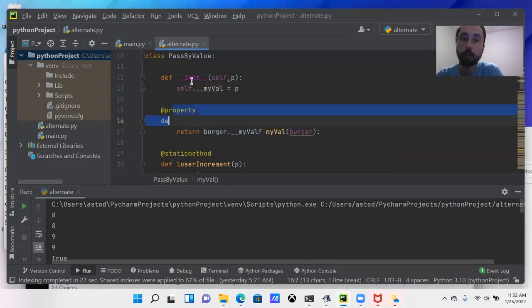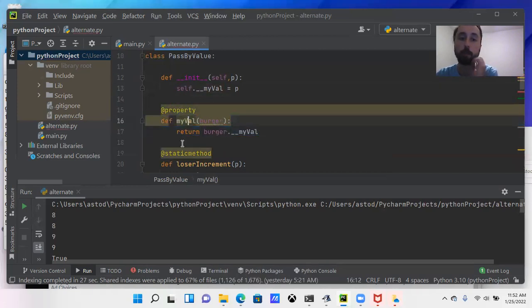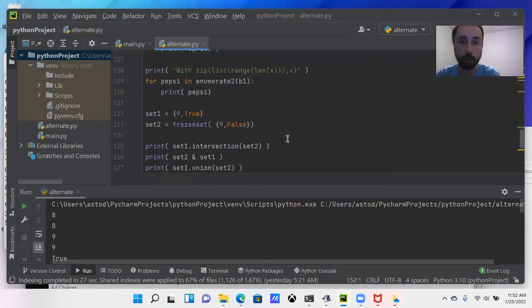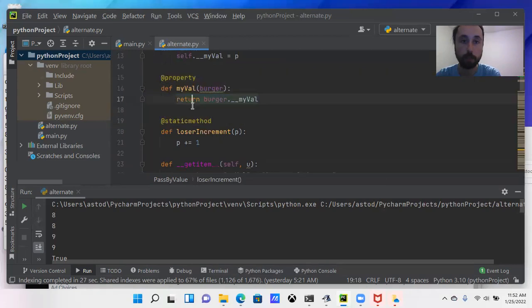And this is how you get around not being able to use a private instance variable. So hopefully that's clear to you. I'm not sure why all that stuff started highlighting in yellow, but hopefully that won't be an issue for us.